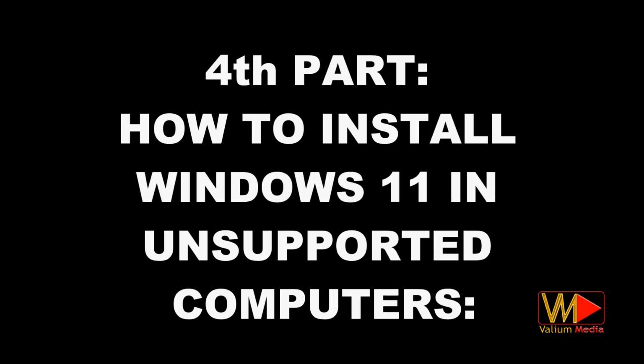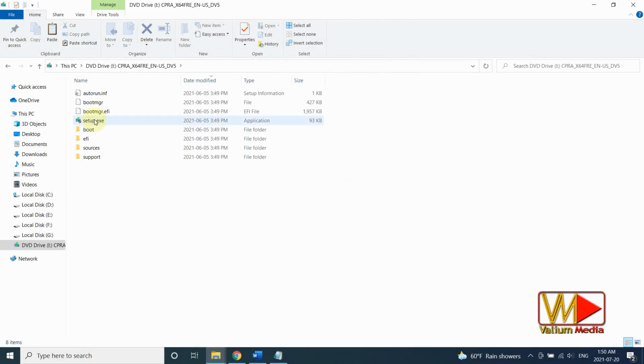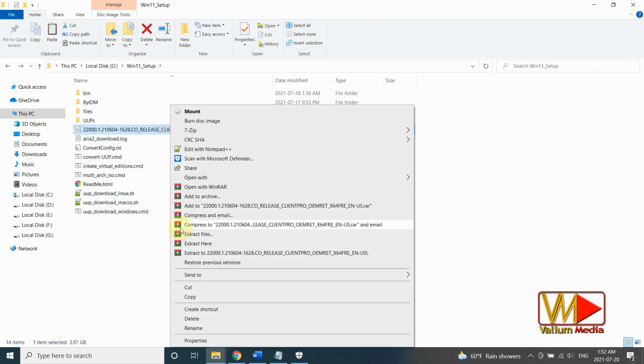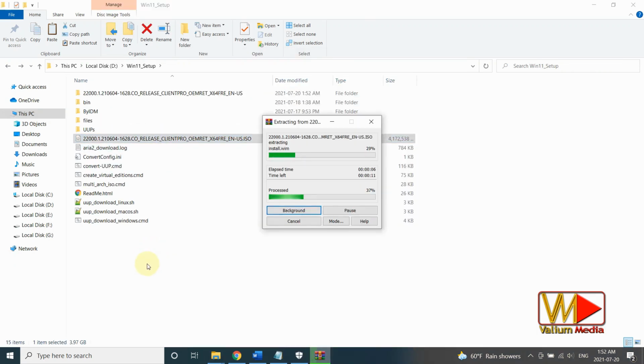Fourth part, how to install Windows 11 in unsupported computers. If your computer doesn't support UEFI and TPM, you can bypass that by editing the appraisers file in the sources folder of Windows 11 as follows. Extract the ISO file of Windows 11 using WinRAR app.